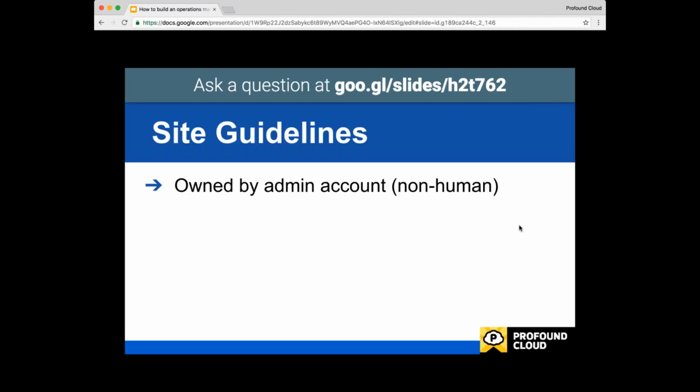Here are some guidelines for the site. An operations site should be owned by a non-human admin account. This is going back to general IT best practices, but it's something that gets overlooked with the newness and capabilities and, quite frankly, the ease of being able to create a site. So it gets kind of lost that there's still a capability of having someone create this. So you have a non-human admin account create the site itself, and that will allow the permissions to be much easier to manage in the long run.